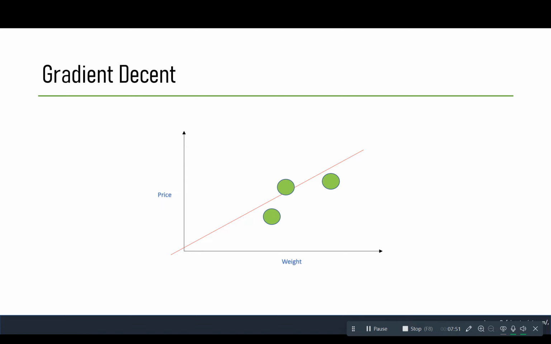Next we will do some practicals in the coding part. We will see a basic cost function, then we'll see basic gradient descent using the numpy library, and then we will go with the sklearn method. So we'll see all of them.